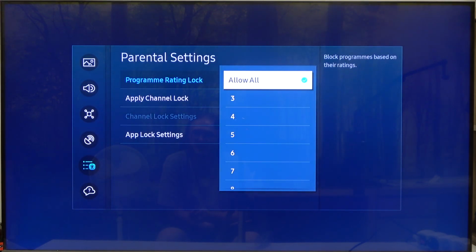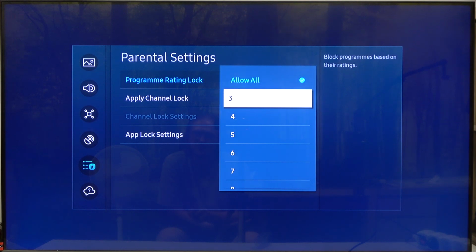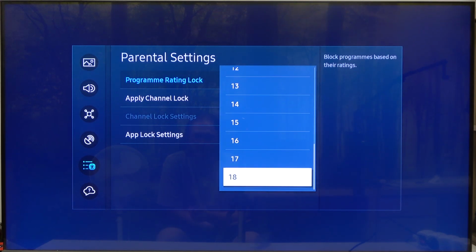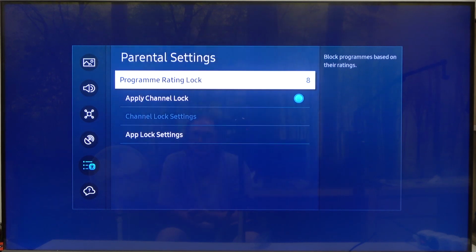After that, you can either allow all of the programs or set a certain age that will be available for the programs. And that's it for this video.